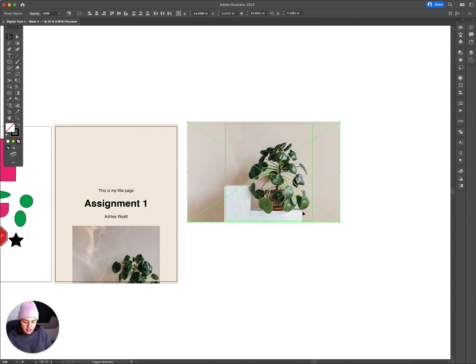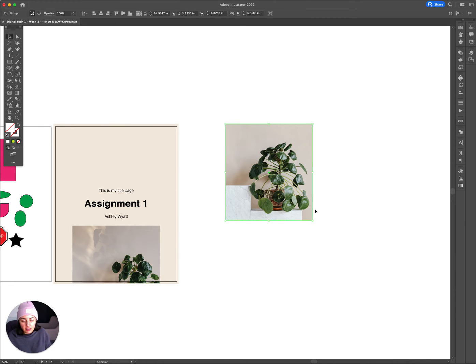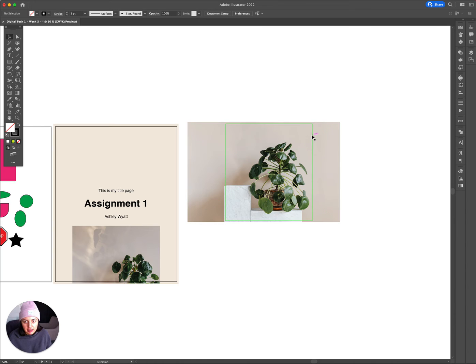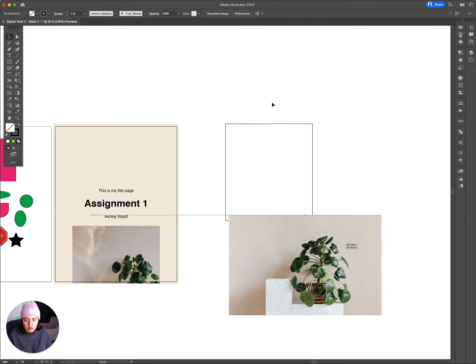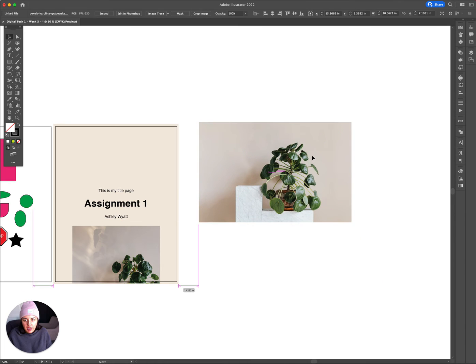Wait, no. Is it? Command 7. No, it's not Shift. It's just Command 7. What that does is it crops it into that box. I'm just going to hit Command C for a second. So let's say this image is actually above the shape that I want to crop. If I tried to do that, it wouldn't work.